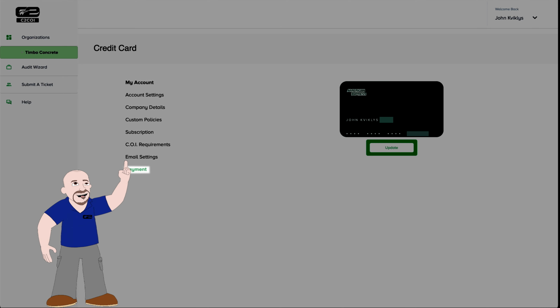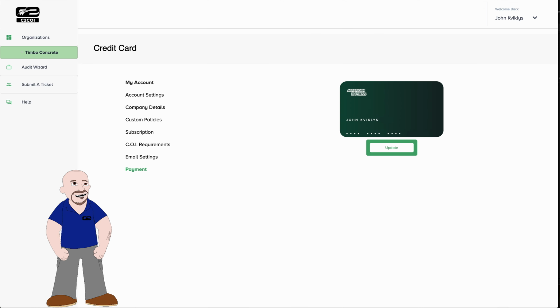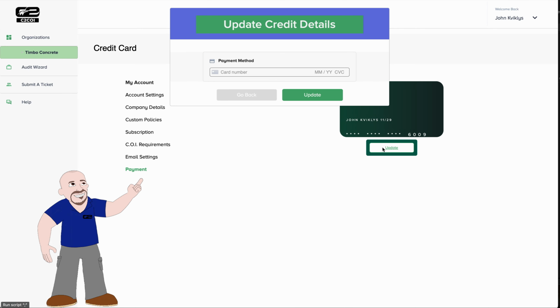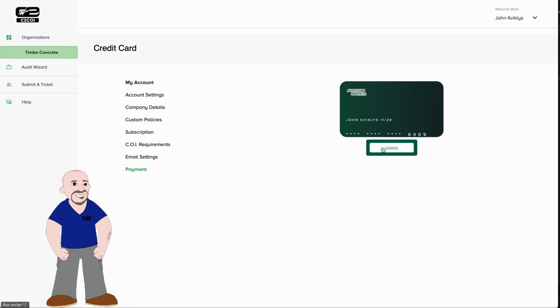And finally, the Payment tab. Here is where you will be able to update your credit card information. Underneath the mock credit card, you will find an Update button. Simply click on the Update button, and a screen will pop up allowing you to register a new credit card payment.